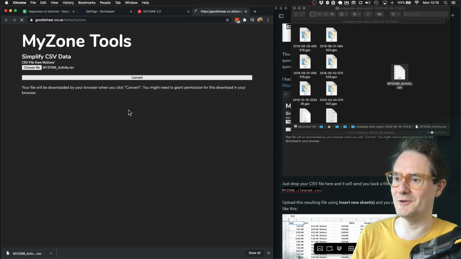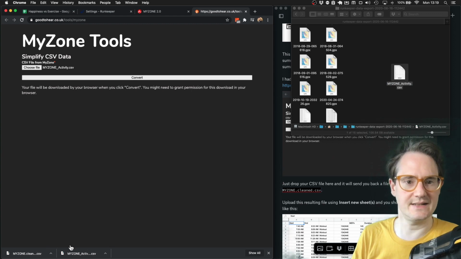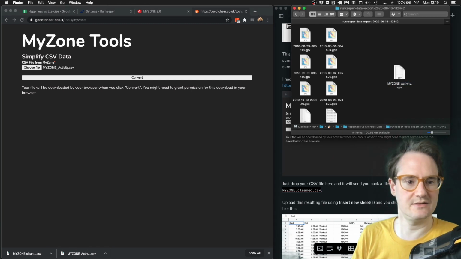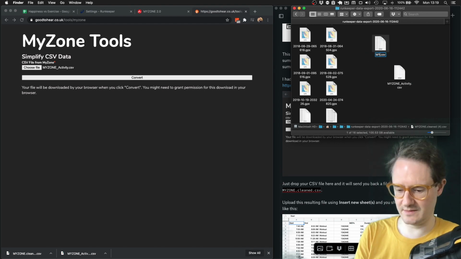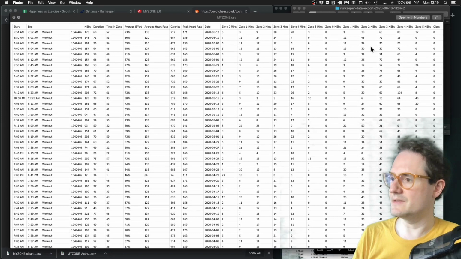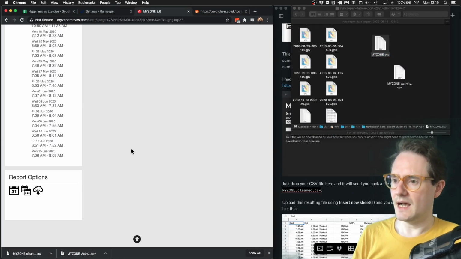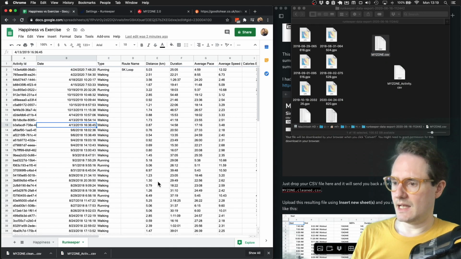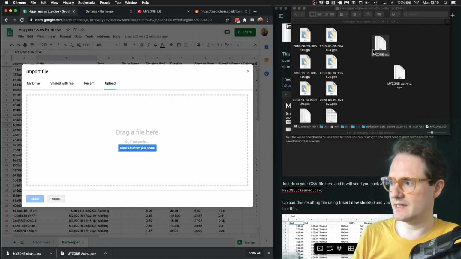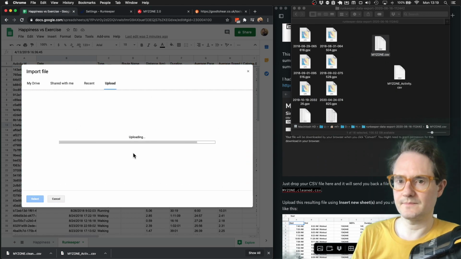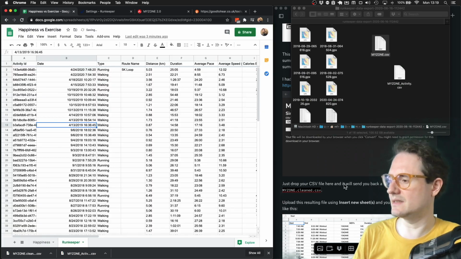And try not to get caught by that pop-up. I will maybe fix that. And now we have MyZone cleaned. And if we just drag that into our project, let's just rename that to MyZone. And you can see this is now just the workout rows. And then all we have to do is file, import, upload, drag that one in, and we're going to go insert new sheet and just take that data.